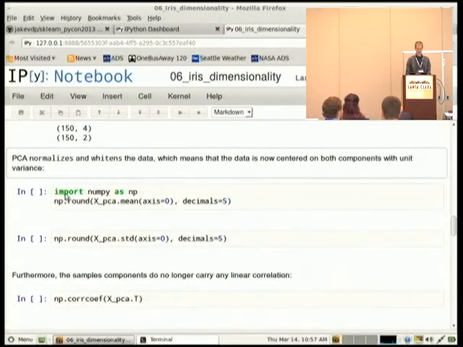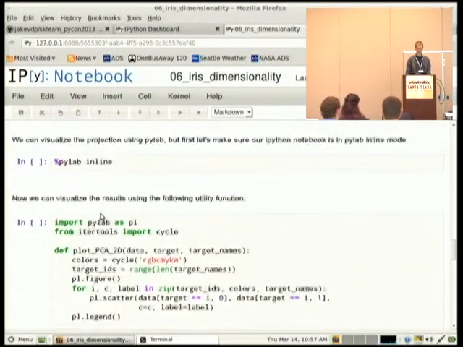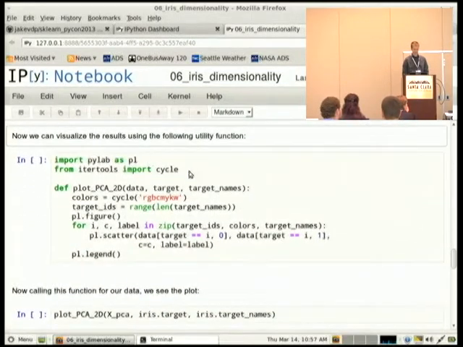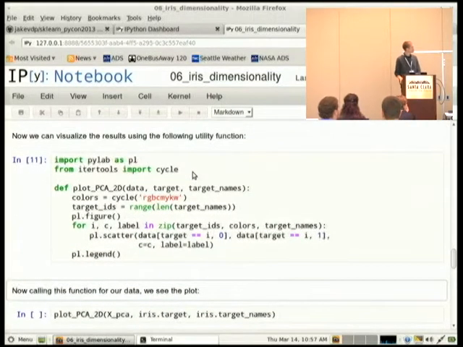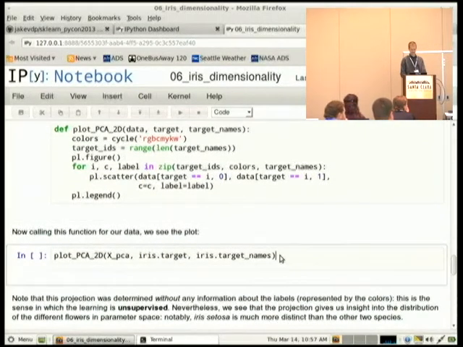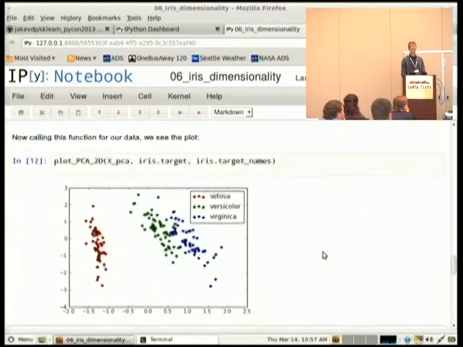I'm going to skip this little piece here and go down to where we plot it. So again, we run Pylab inline to get the inline matplotlib plots. And I'm going to define this function to just plot components because we'll use it a couple times further down. Essentially all this does is go through all the labels, and for each label, scatter plot the data with a different color. So if we plot this now, this is what it looks like.